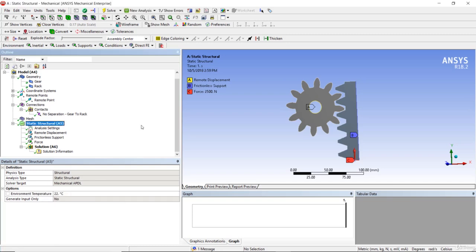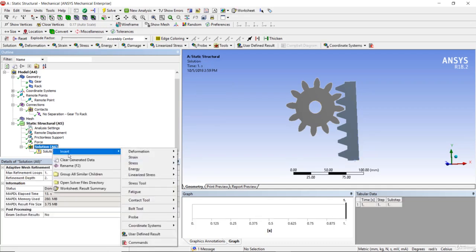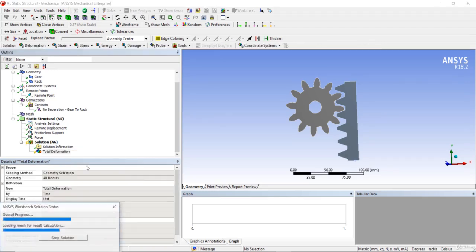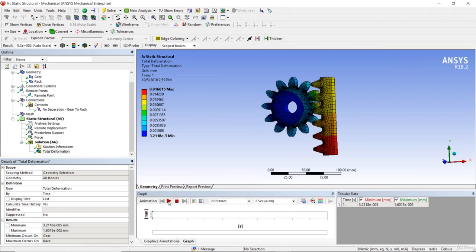Once you have solved the problem, now what we need to do is view the results. For that purpose, I am going to right click on the solution, say insert, and then I am going to see the total deformation, and I am going to right click, say evaluate all results. Now I am going to animate this particular result.